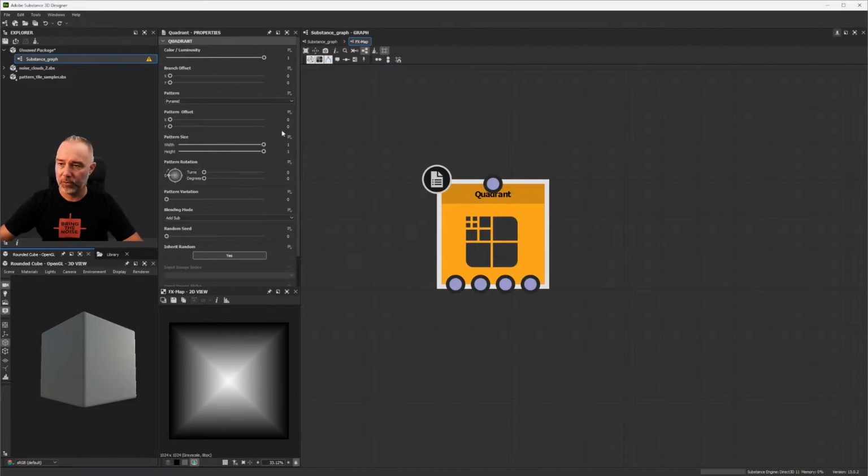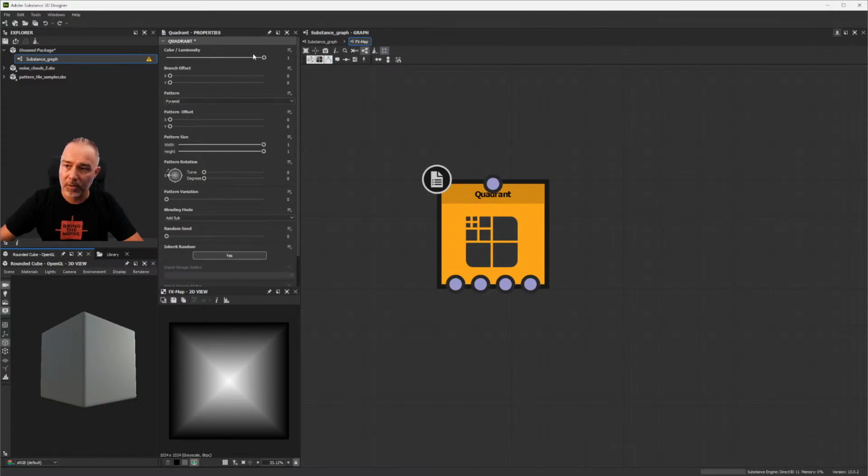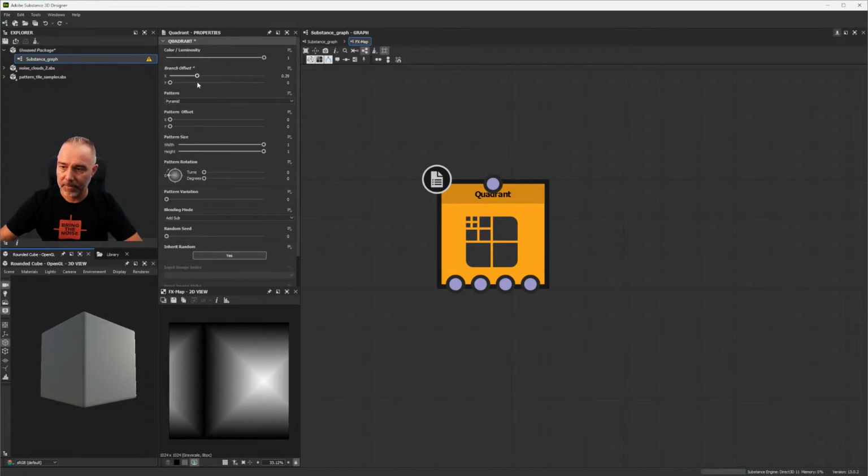You have a few options, so you have color luminosity. I don't know if it can go... It cannot go. This one, for example, is between 0 and 1. You have to know that most of the parameters within Substance are between 0 and 1. Why? Because it corresponds to black and white. We try to make a correspondence between both, but not only. Sometimes we make it because it's easier to use this way. So you have the color luminosity, you have branch offset.